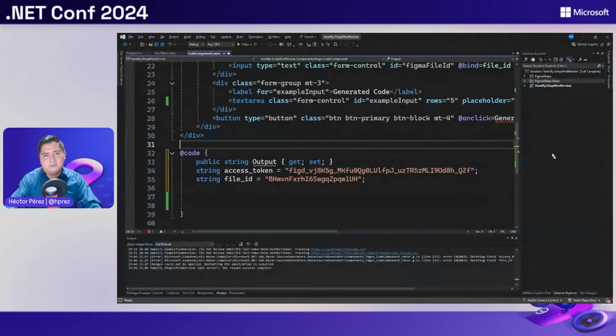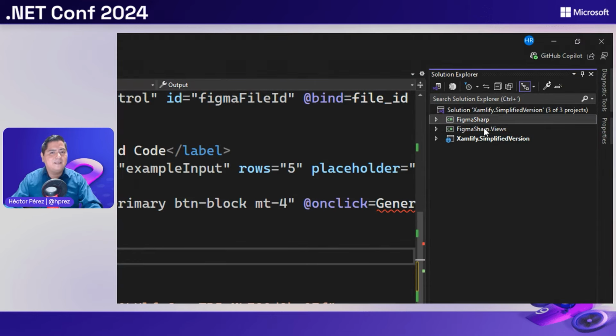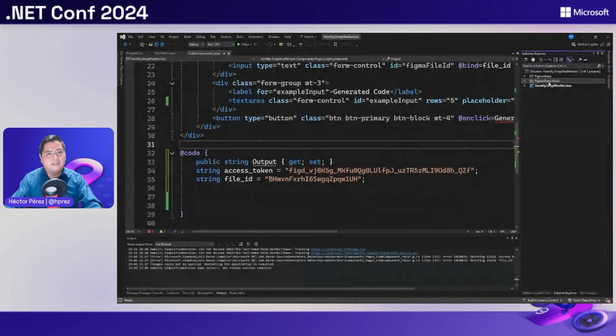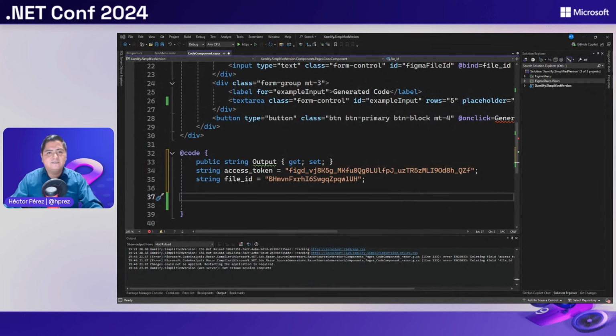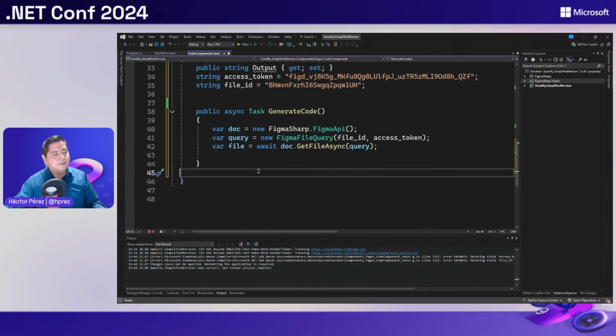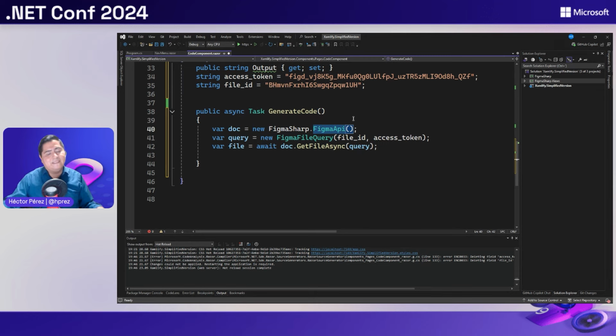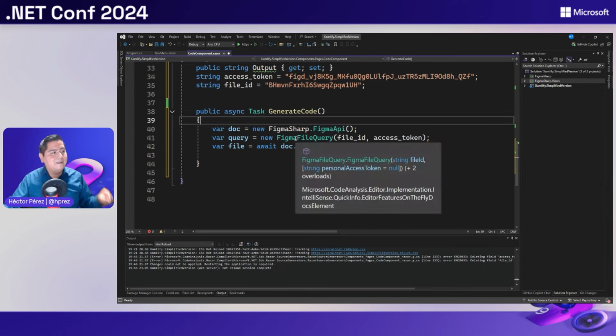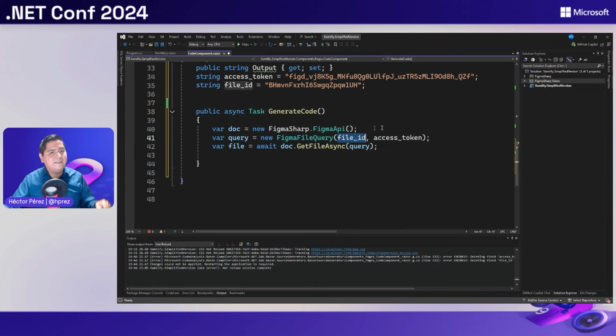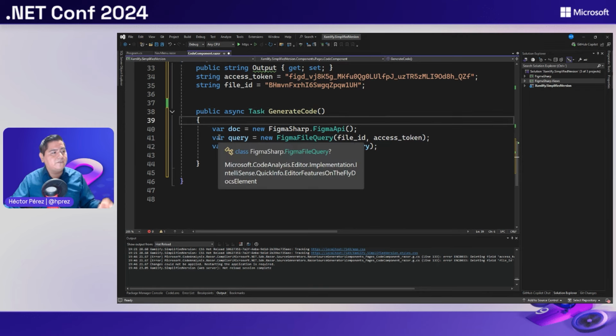So I'm going to return to this project. Basically, I have added these two projects, Figma Sharp and Figma Sharp.Views, which are necessary to perform this sort of operation. They let me connect to the Figma service. For that, I'm going to create a method named GenerateCode, in which I define a Figma API that is going to let me connect to the external service, the Figma service. Then I create a new instance of the Figma file query. Here I'm passing the file ID and the access token.